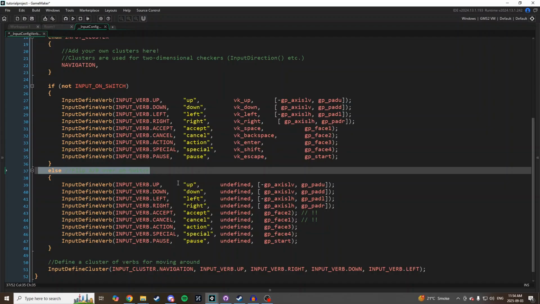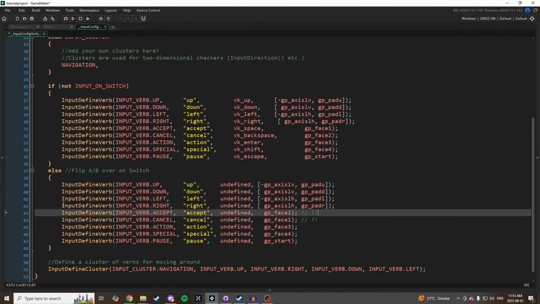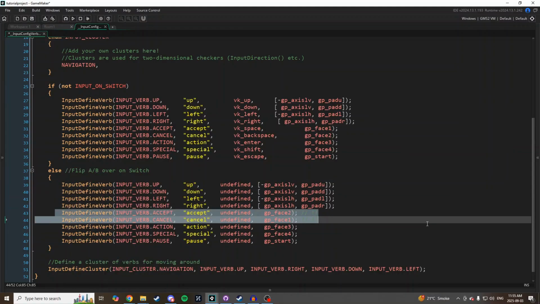But GameMaker doesn't accommodate for that. Gamepad face 1 is just the bottom button, regardless of what that bottom button is. Aline has set it up so that automatically it's going to see whether or not it's on a Switch. And if it is on a Switch, it's going to flip those two values.